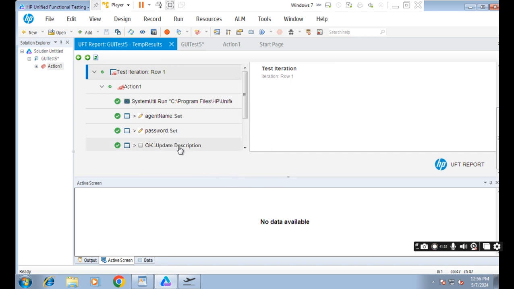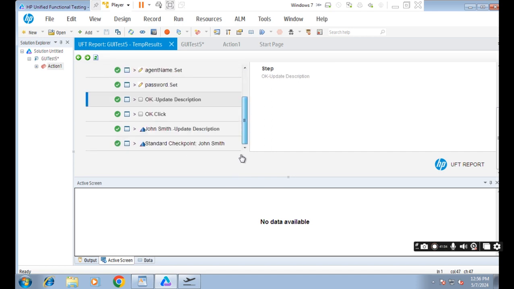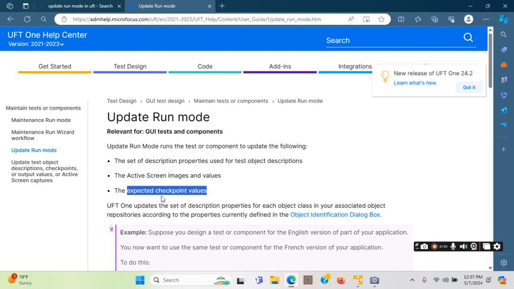And the checkpoint, update description, John Smith. So since I ran the script in update run mode, the script removed MD Shahajada Imran from the checkpoint and put John Smith there. And after that, the checkpoint passes. So that is the third thing.